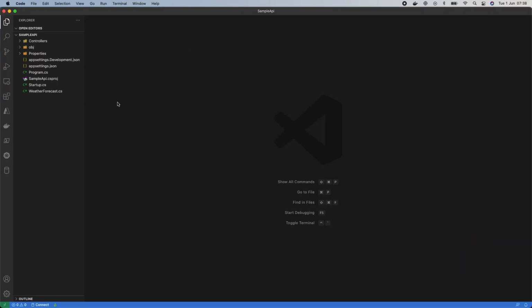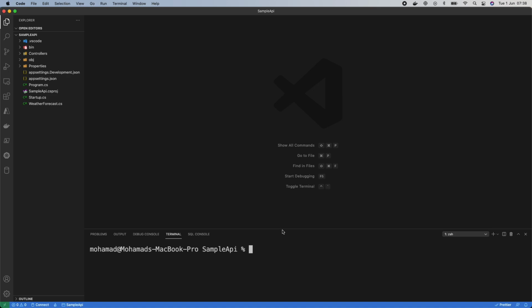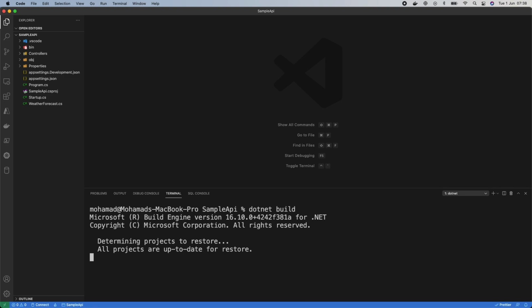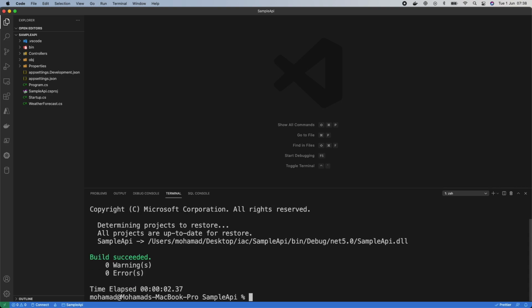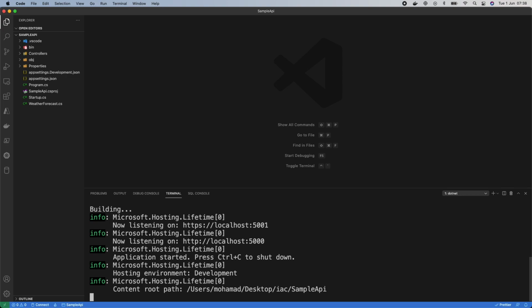Great. Now that we have our application opened in Visual Studio Code, let us just make sure that it builds and runs successfully. In order for us to do that, let's go to the view and open our terminal. And from here, let us type dotnet build. And we can see it's building, and build succeeded, and dotnet run. Okay, perfect. We can see the application is running on port 5000.